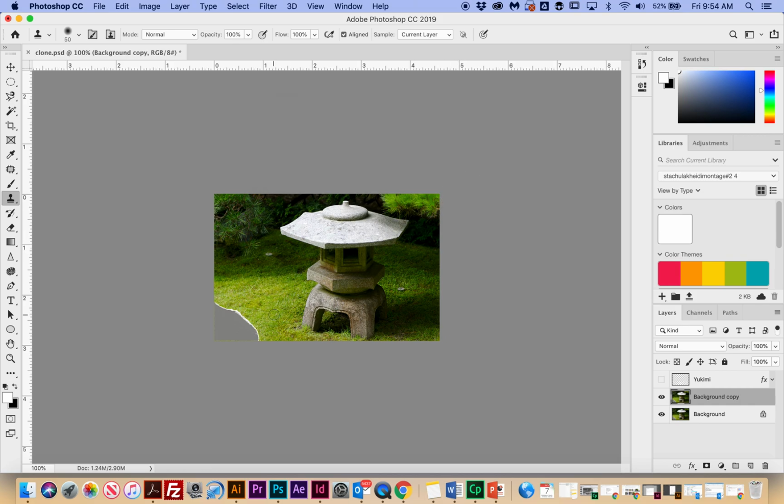So like I said, I have to pick the Alt Option button on my Mac. And notice that when I do that, it turns into a little target and it's telling me, what do you want to target before you fill this area in? So I'm going to click on the grass over here and then I'm going to start clicking, and notice that when I click, I get this little crosshair target saying that it's targeting that area when it's filling in over here. So just keep that in mind.